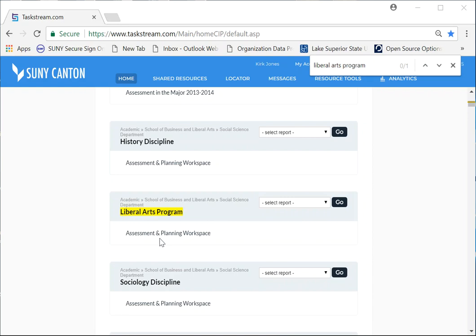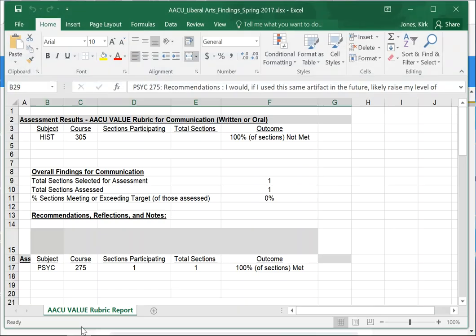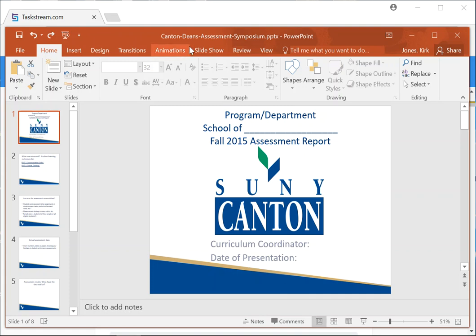Alright folks, we're going to take a look now at the Dean Symposium and the closing the loop process. What you'll get before the calendar year begins, or at the beginning of the calendar year, depending on how much time we have to dedicate to the process, is your Excel spreadsheet with the data for your program. You'll also acquire the Dean's Assessment Symposium PowerPoint template. There are 8 slides in total right now.